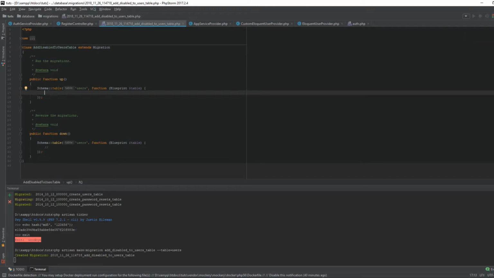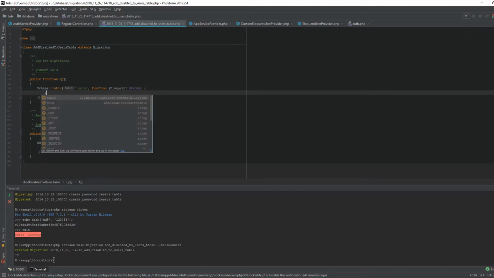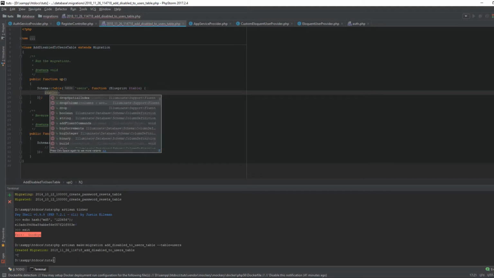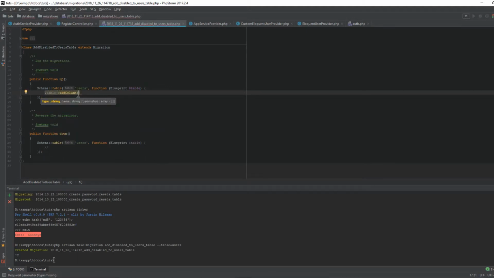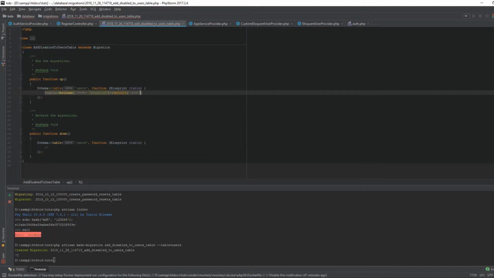So what we want is, I don't know why this is running. Let's close it out. Let's take table and add column, and the column, sorry, not this, table boolean, column name will be disabled, and we want to use a default value of true.